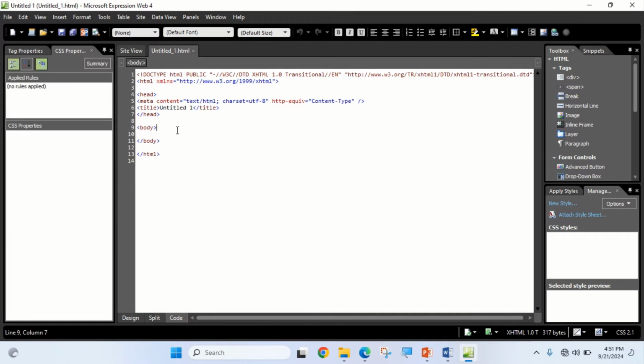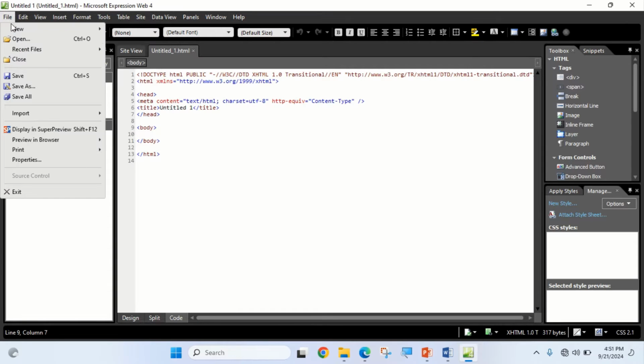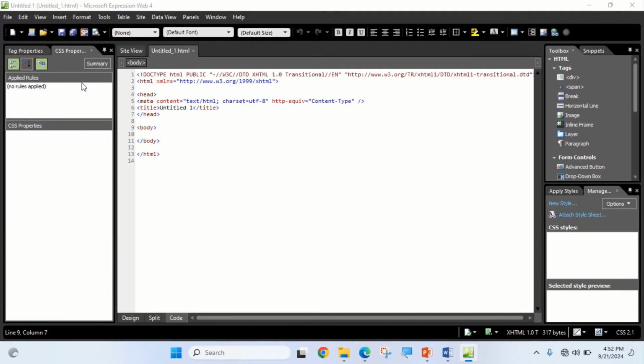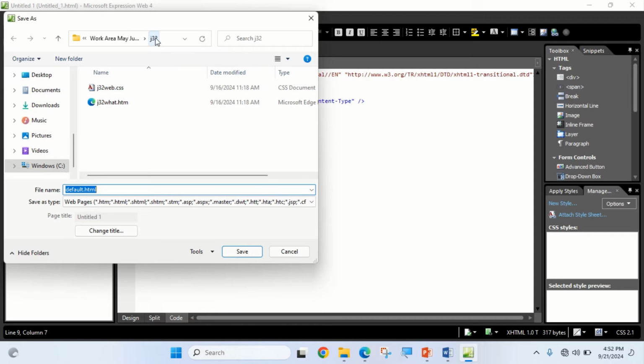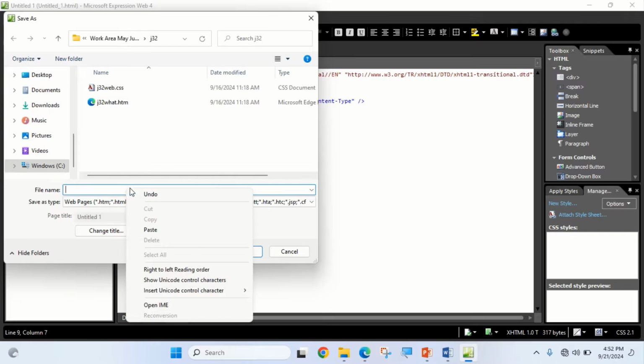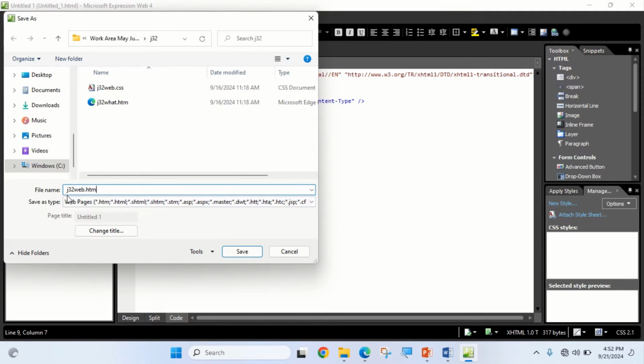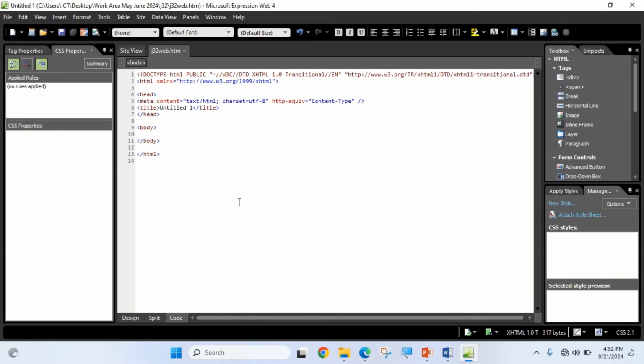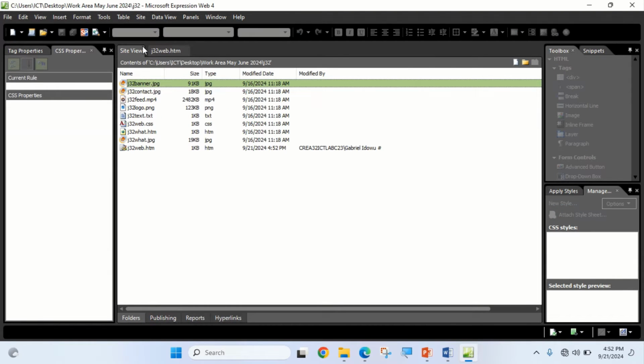So the first thing I do is save this HTML file, go to save as, and I make sure that I'm saving in J32. Okay, the name has been given, so I'm going to paste it. That is j32web.html, and I'm saving it in the same folder. That's why I needed to open the site, so that by default it will be saved in there. So that is fine. You will see it in the side view. Is that simple? You can see that's what I've just created here.